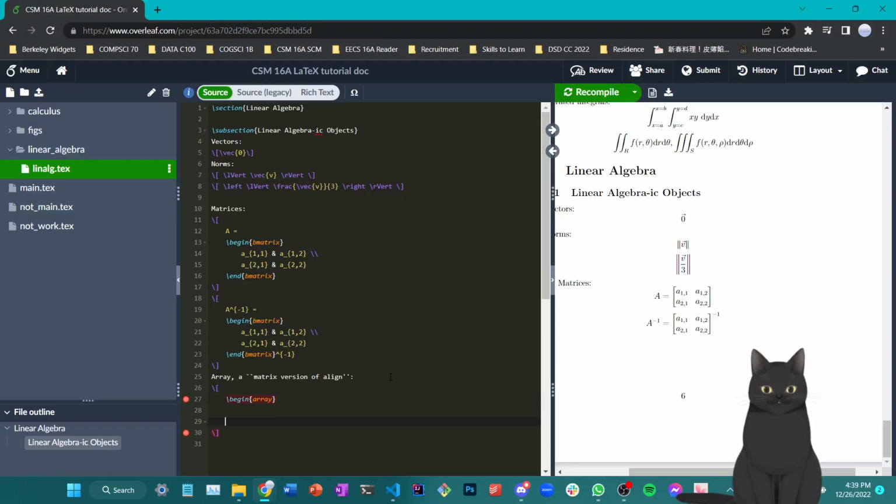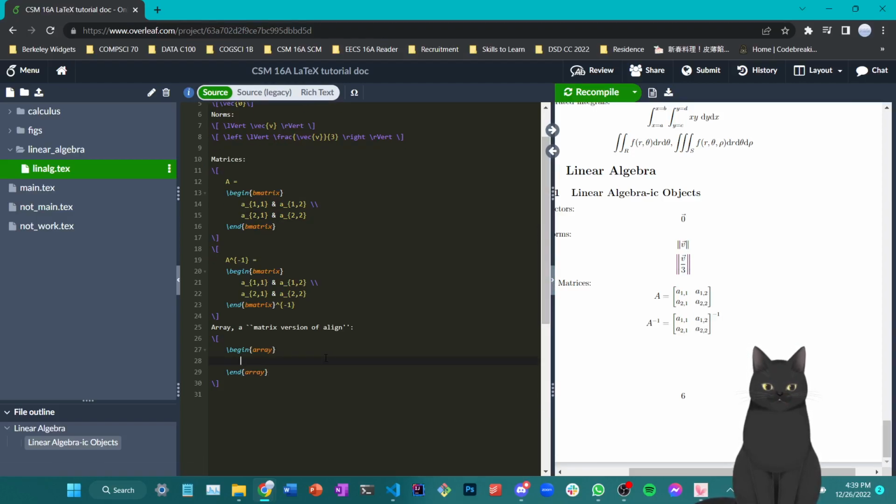What I mean by that is I can use an array, close it, and I can align elements in here just like it's in a tabular. For example, I can type text here.